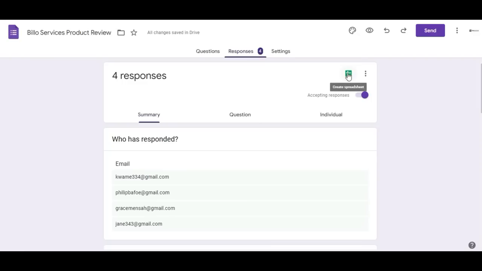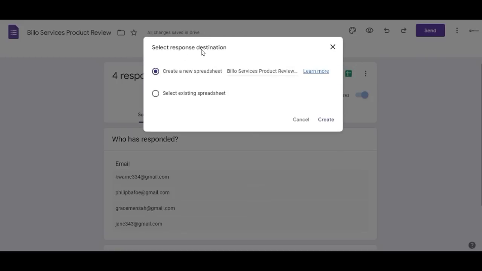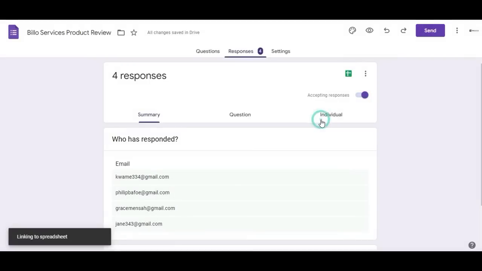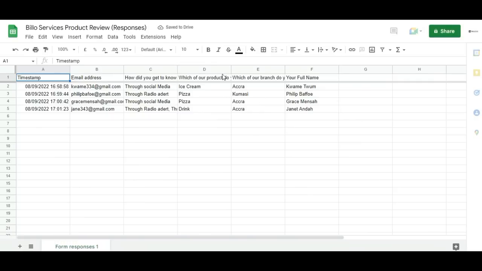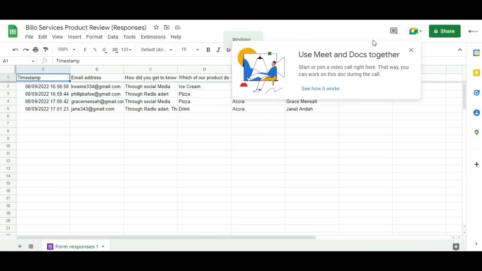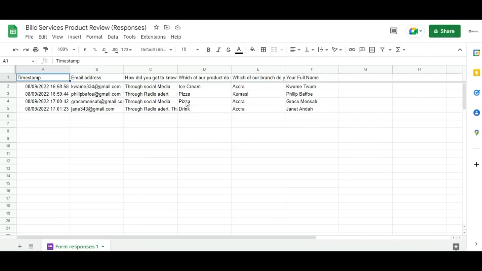When you check over here, you can see create spreadsheet. The moment you click on create spreadsheet, it gives you a destination, that is to create a new spreadsheet of this below service product review. The moment I click on create, I'll be able to create a new spreadsheet for the data that I have. Automatically it will open a spreadsheet, that is Google Sheets. It's also one of the Google online cloud-based applications that you can use. So this is the data that has come. You can download this data and use it for any other purpose, like to analyze it.